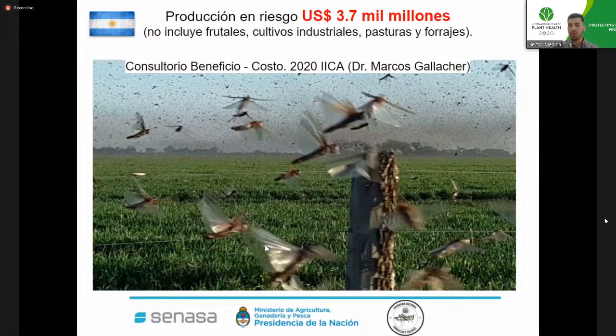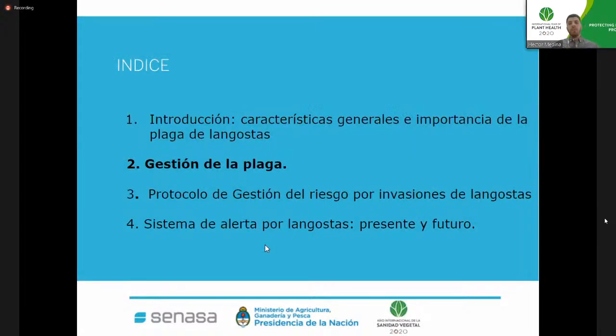That's the dimension of the problem. So this is the production at risk. It's huge, it's enormous. It covers areas of great production in our country, and this is the baseline. So he didn't include fruit or orchards or forage, nor did he address pasture or grazeland. But imagine, it's every other crop that we grow in Argentina, and that is the amount that this damage would cost us.